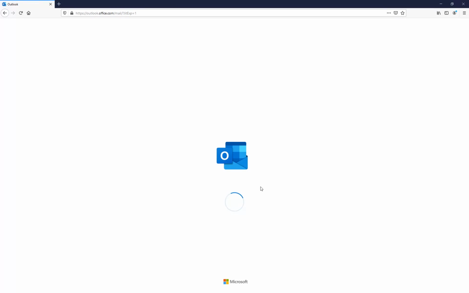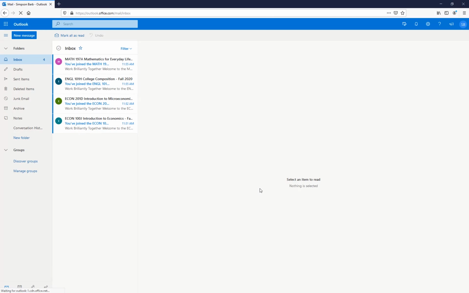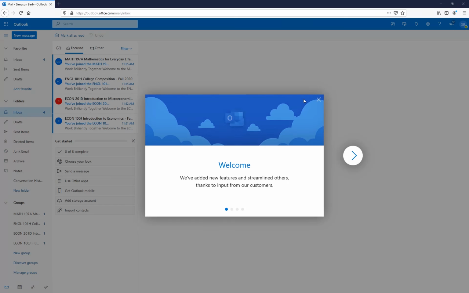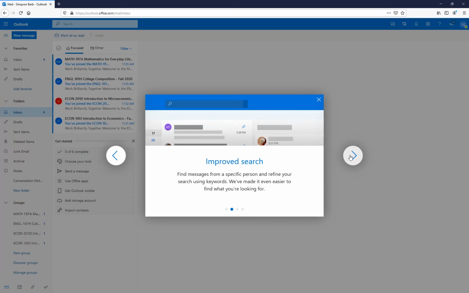Be patient as Outlook loads. You'll be happy when it finally does. Here, you'll be able to see the courses in which you're registered, as well as some instructions if you haven't used Outlook before. Skip ahead as you wish.